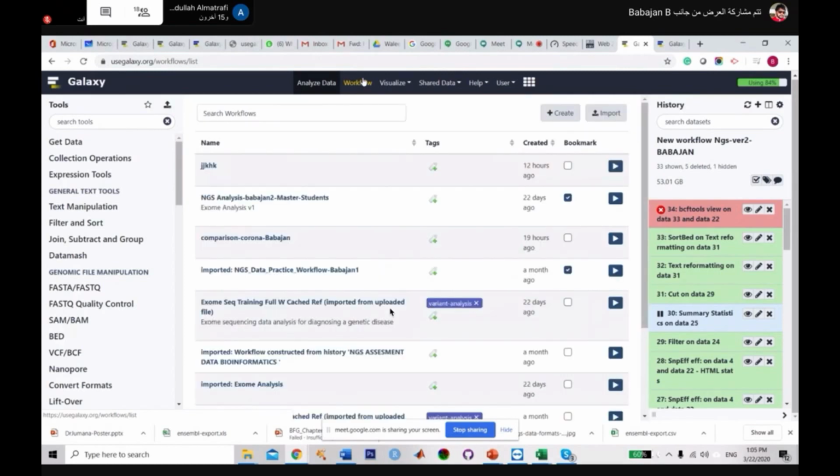So first of all, we need to create a workflow. Okay, so what does workflow mean? It means what exactly the input is and what exactly the output you want. From the first session, we know what exactly the pipeline is.